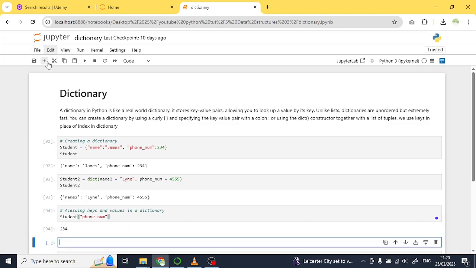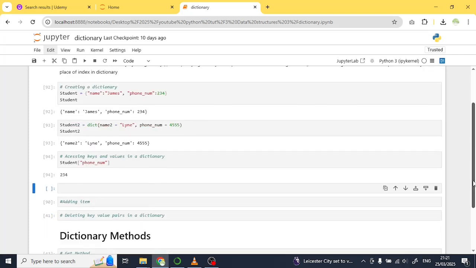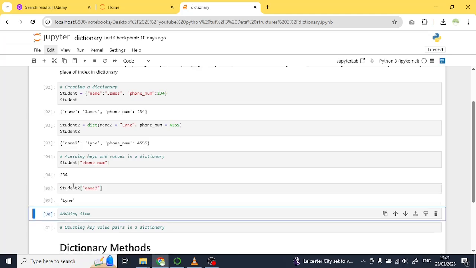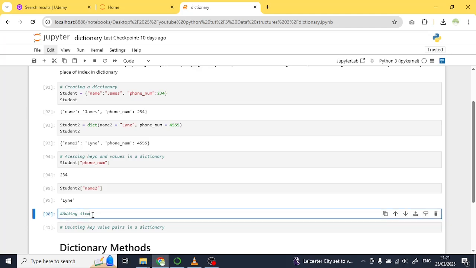Let's quickly do another example for the second dictionary we have. Let's say we want to search for Lynn in student 2. All you simply do is student 2, the square bracket, call the key, which is name 2 in a string, then shift and enter. This gives you Lynn. In the same fashion, you can also add items to a dictionary just the way you add elements to your list.